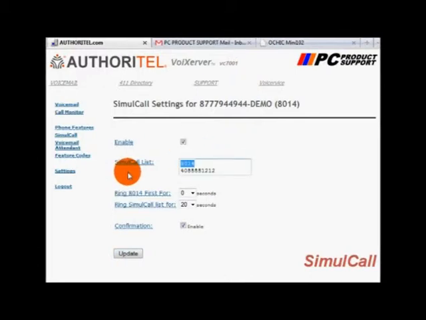The second option is the SimulCall list. Here you can adjust the telephone numbers to suit your need. These are the numbers that the phone system is going to call when a call is received. So make sure that you put in the correct numbers. You may want to choose to put your cell phone number or another extension number if a coworker can answer your calls when you're not in the office.